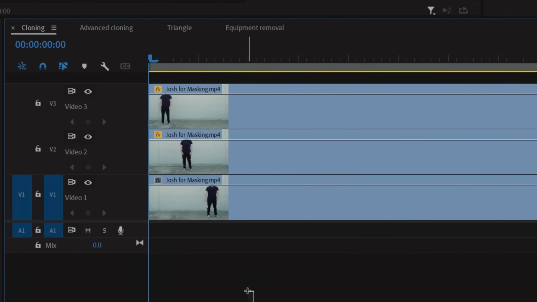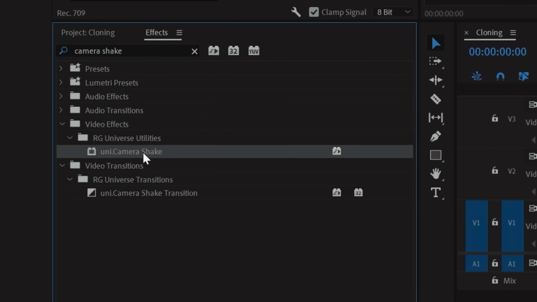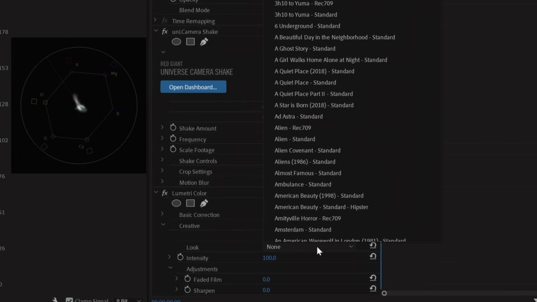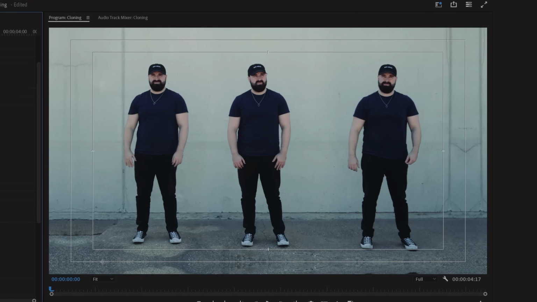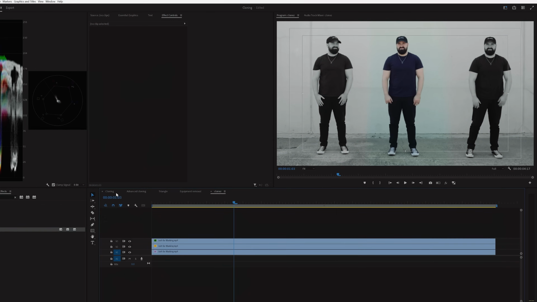If you want, you can even highlight all of these clips, right click and then hit nest. Now we can add something like a subtle camera shake and a color grade to the nest or any other effect that you would like. You can also double click to go back to your VFX shot and fine tune anything you need.